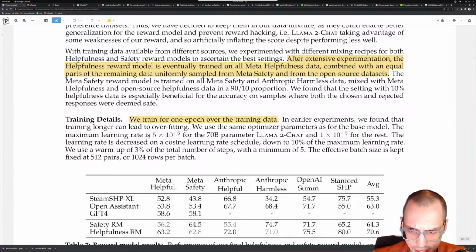The maximum learning rate is 5 times 10 to the negative 6. So this is a very tiny learning rate, which makes sense. It's a very big model. You're training it for a very long time on a lot of different things. So it makes sense you're going to have a tiny learning rate.